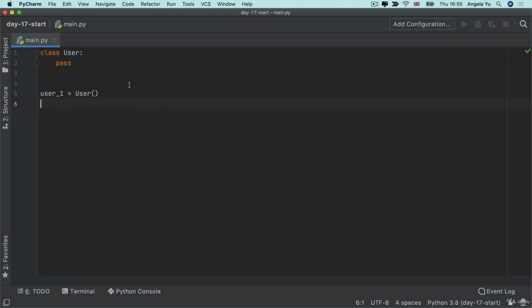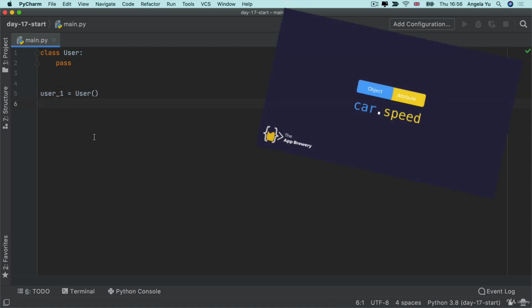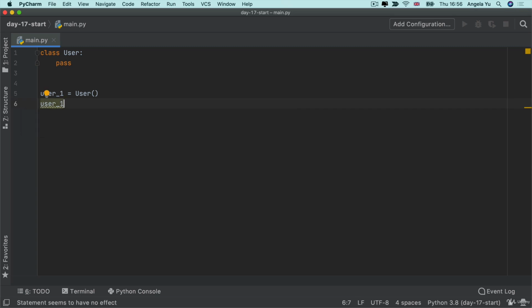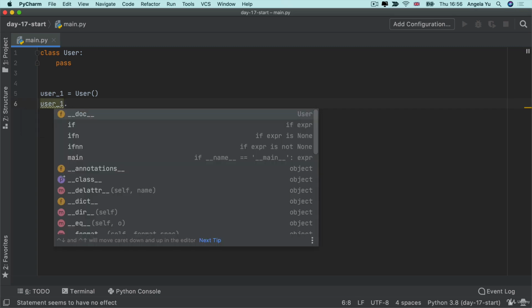Now that we've seen how we can create a new class, even if it's a class with nothing inside, and we've seen how we can create a new object from that class by using the same code that we used in yesterday's lessons, the next question is, well, how do we create an attribute for that class? Well, one of the easiest ways of doing this is simply tapping into your object and then adding an attribute.